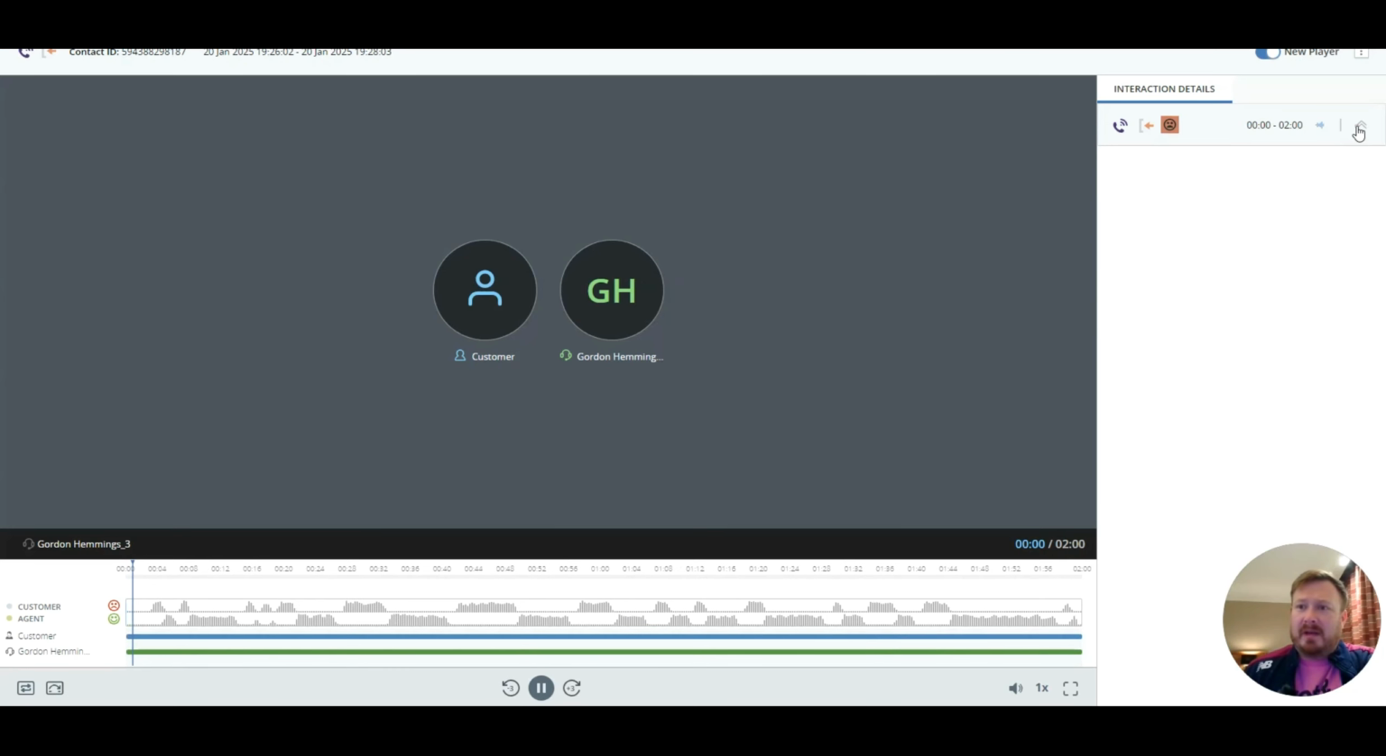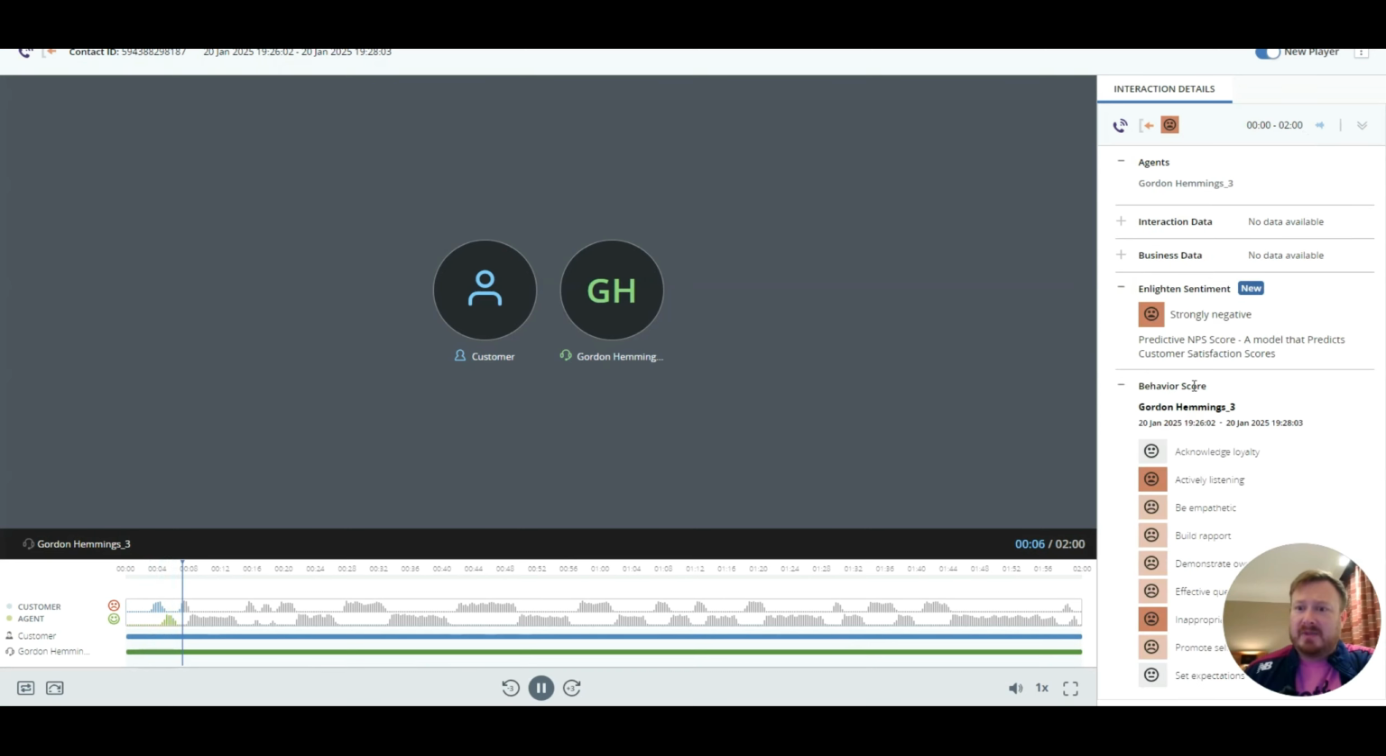But now we can have a look at this. We can see the interactions detail, we can see the agent, we can see enlightened sentiment, we can see behavior scores, all summarized here. All of these options that you had down here, still here. So, if you want to speed it up to 2 times, you can. If you want to slow it down to 0.5, you absolutely can as well. So that's the new player and the new interactions hub.